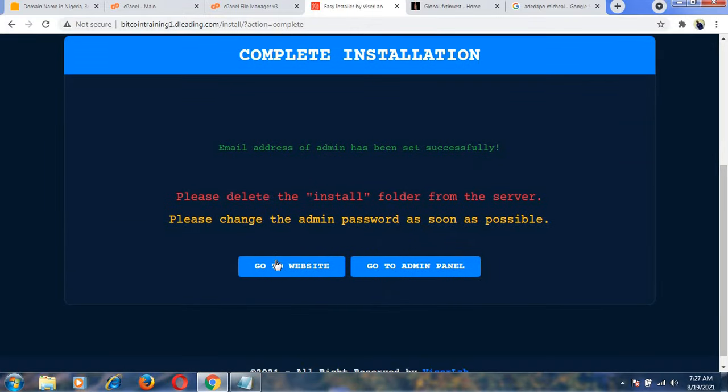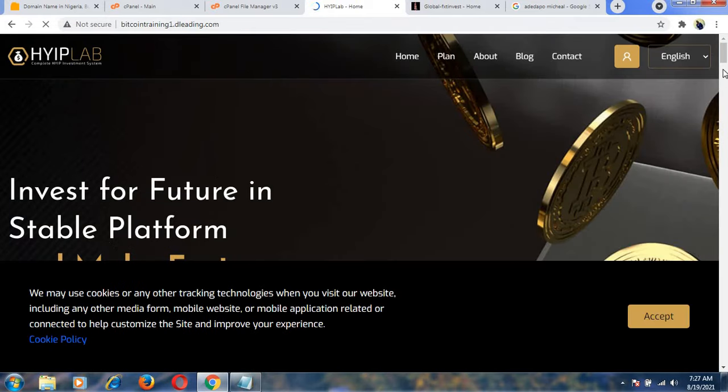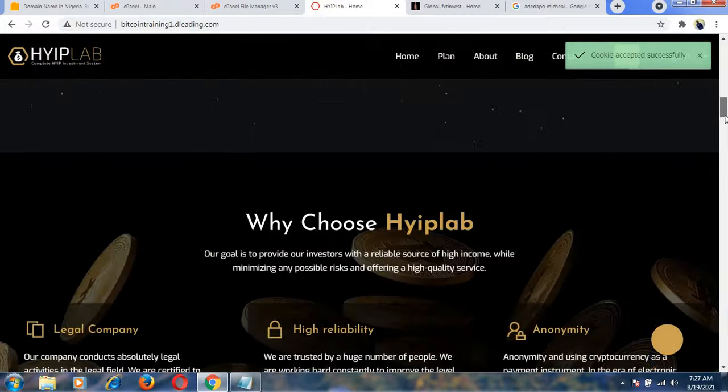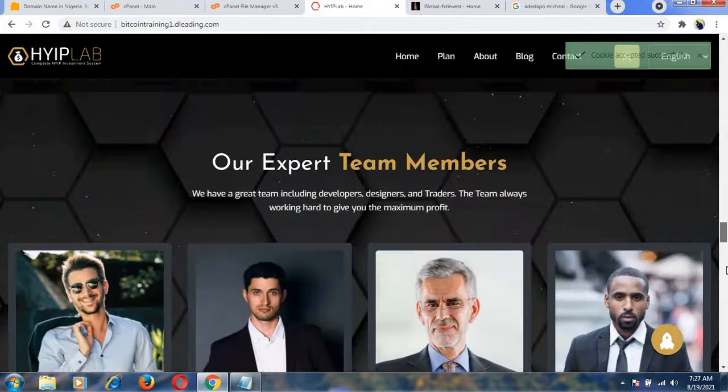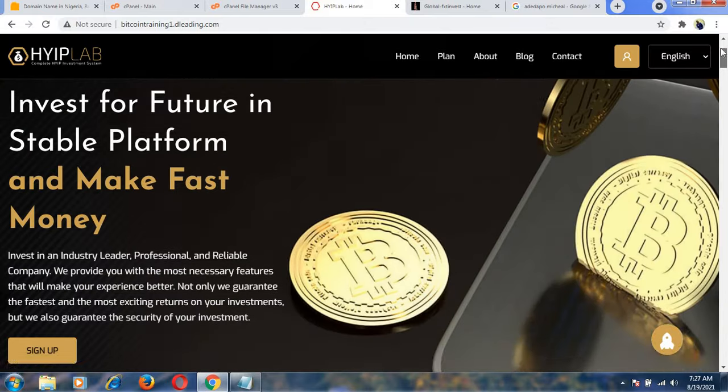Now from here, let's go to our website. Can you see this is our website? This is the website now on Bitcoin One. So within a token, within a token now, can you see the site is already done? Now we need to set it up and do some other things again. Now let's set it up and let's just edit it.